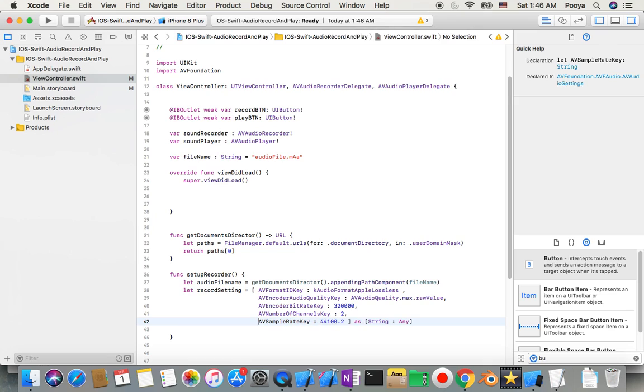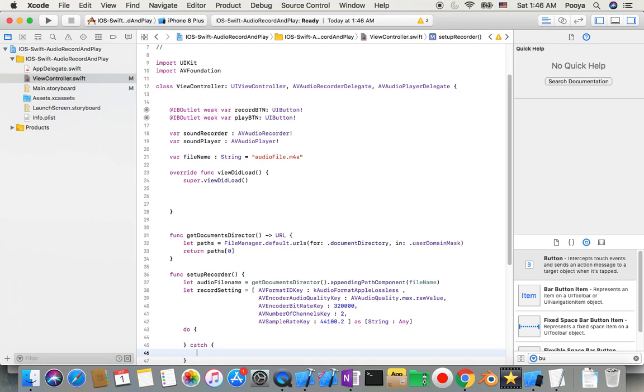Also, I want this to be here. Okay, now I'm going to start my do catch. So do, catch. Okay, what I do for catch, I say print error.